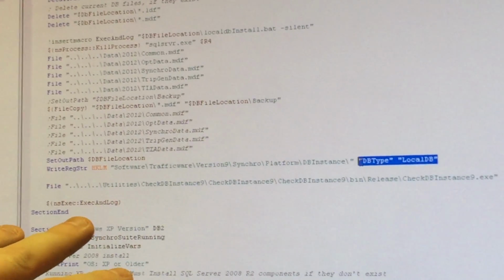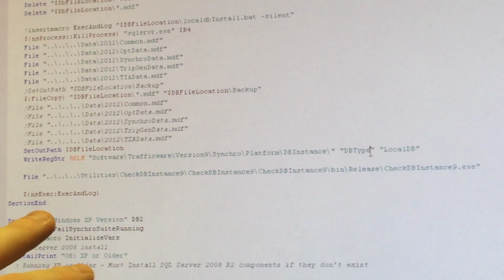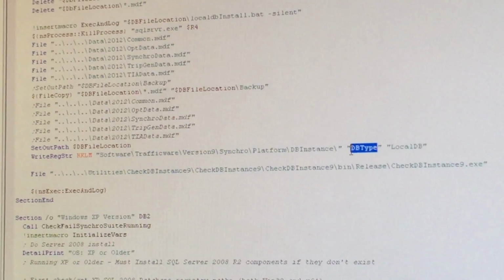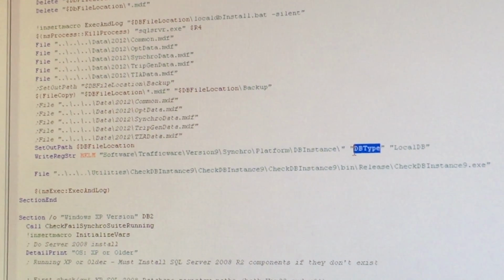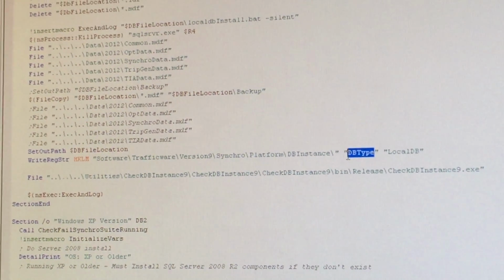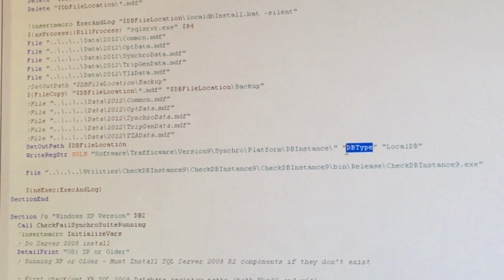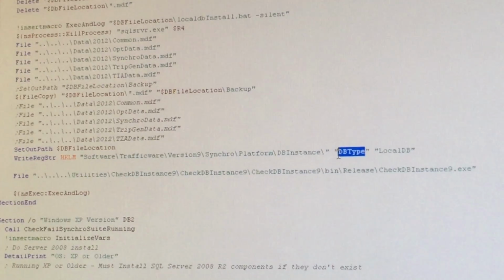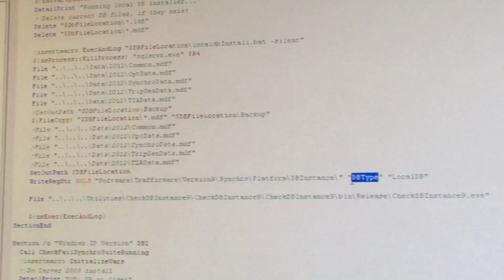There's this registry key that we just added called DB type, and what that is, before we would have two different versions of Syncro that we would send to customers. We would make one installer for XP people, and it would have compiler directives saying, if I've been compiled with this particular compiler directive, point me towards this connection string.